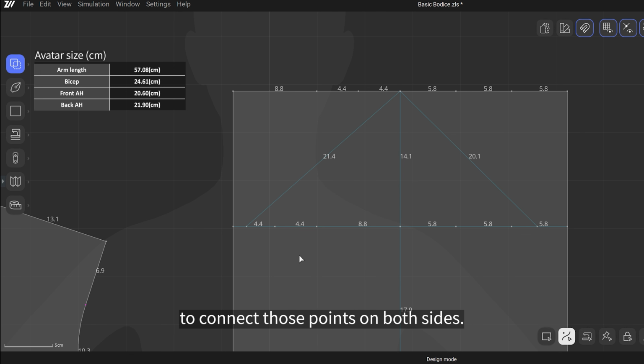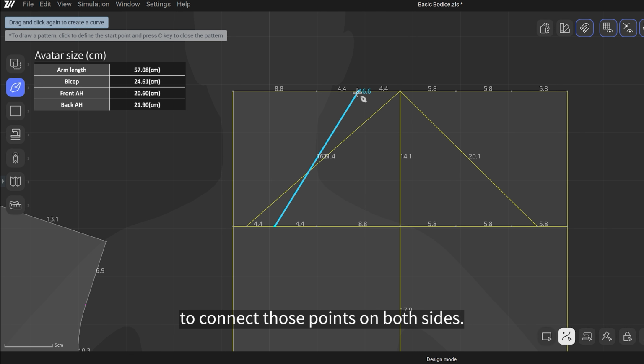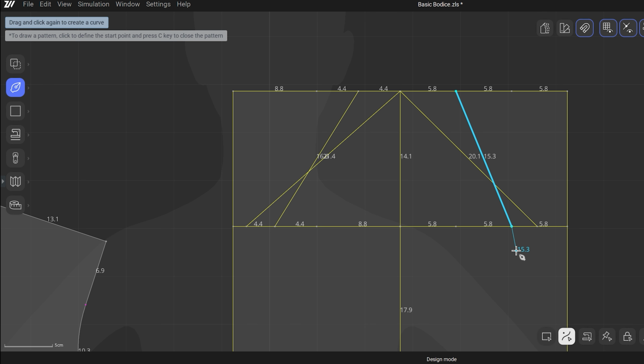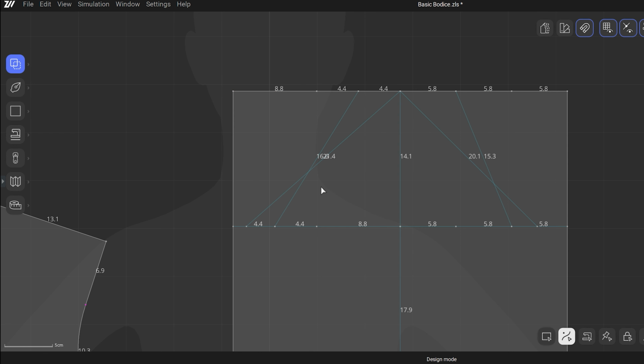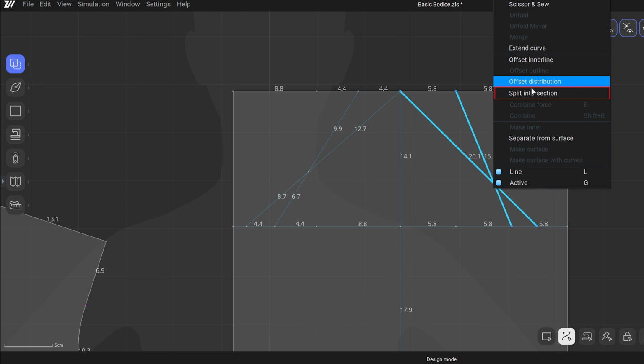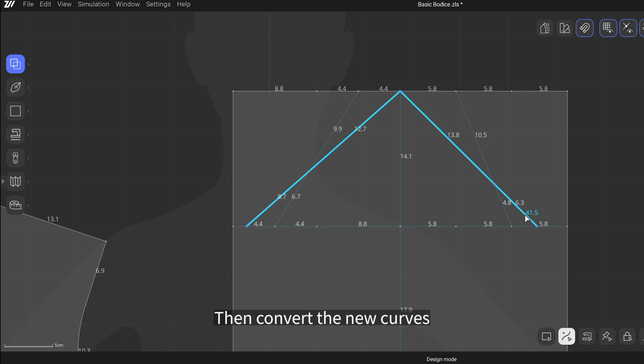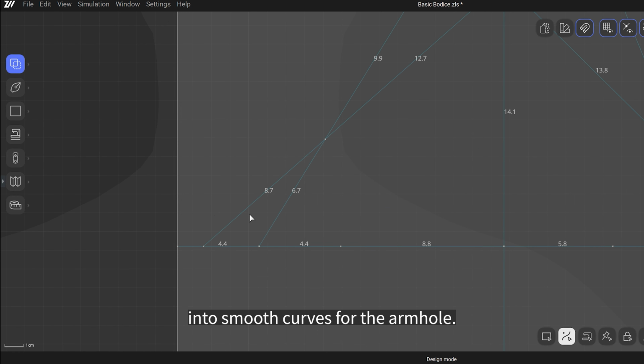Use the curve tool to connect those points on both sides. Use split intersection on all crossing lines. Then convert the new curves into smooth curves for the armhole.